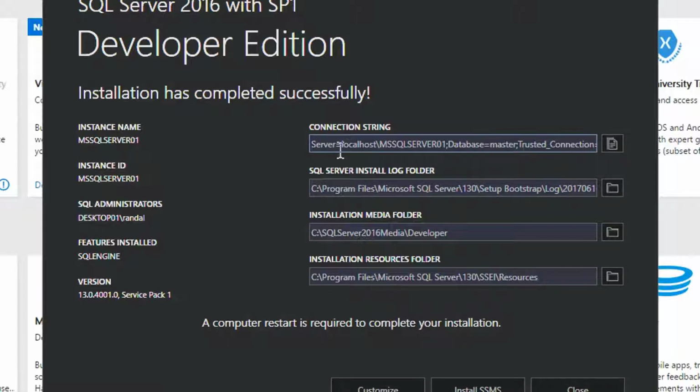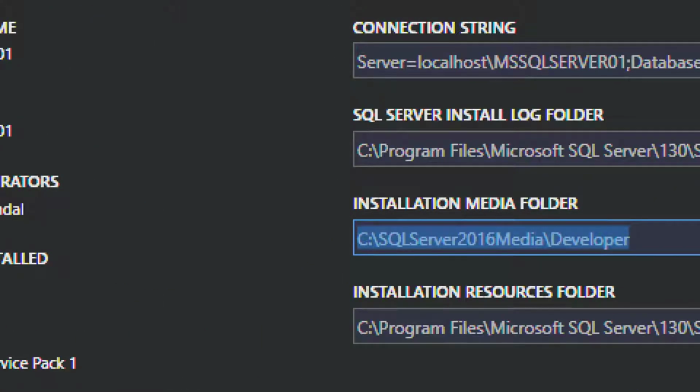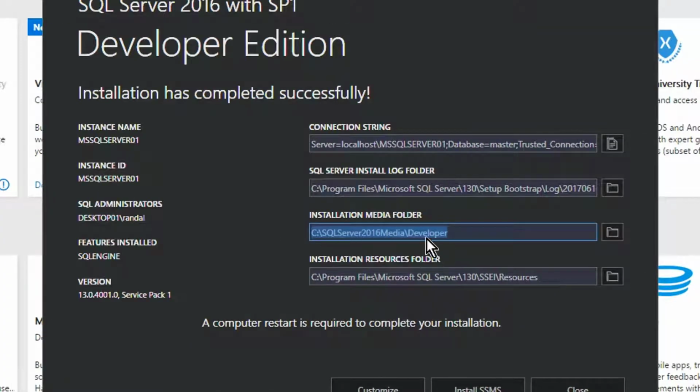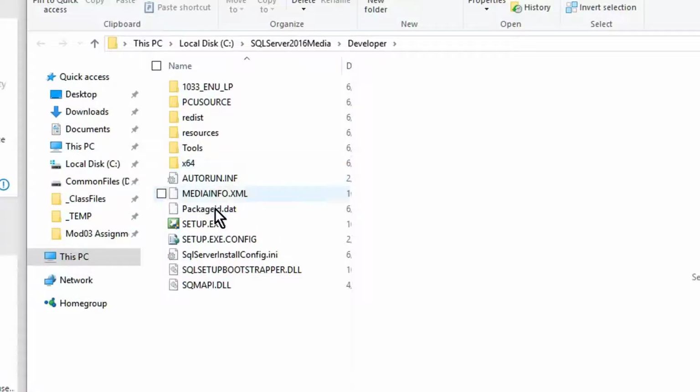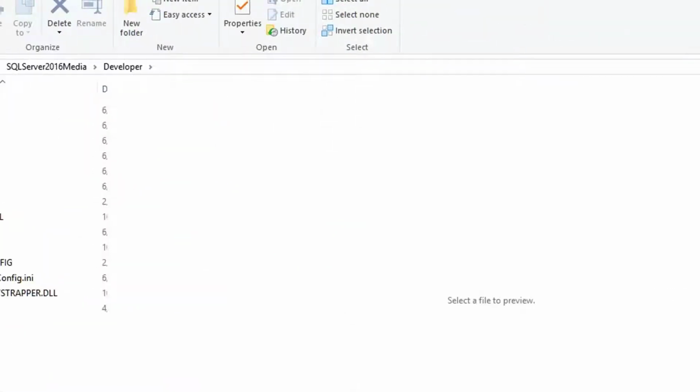That's awesome. There's a couple of nice little links here that you could find, like where the installation log file is. But probably the most important one is this one right here in the middle, which tells you where the media folder is. The significance of that is I can later on add on features because it downloaded these support files. So I can just run through the setup again and add more features.